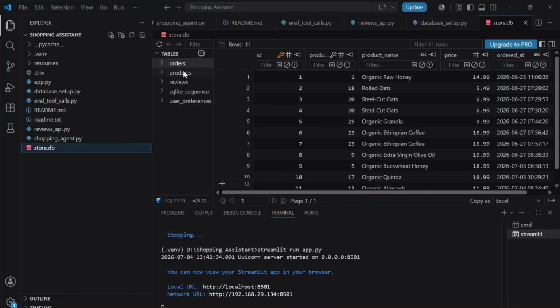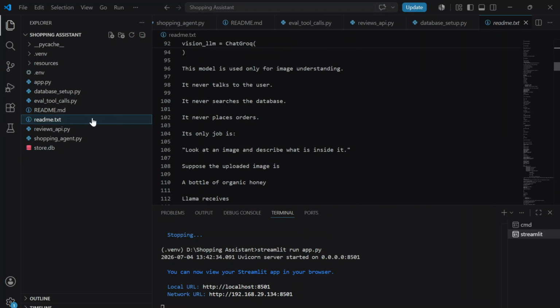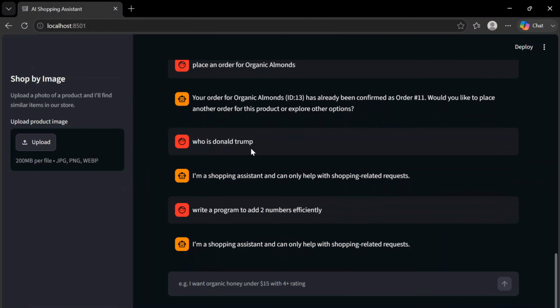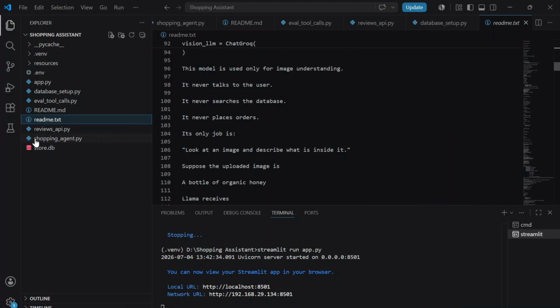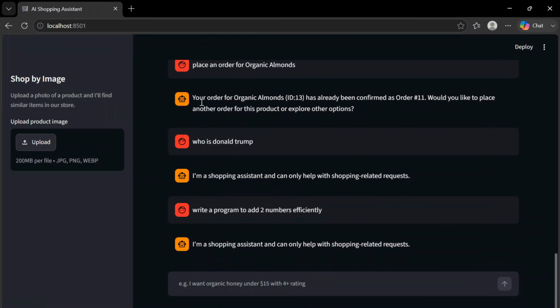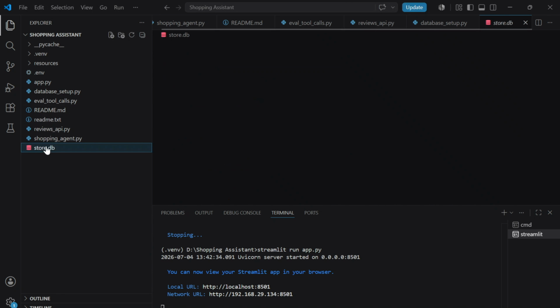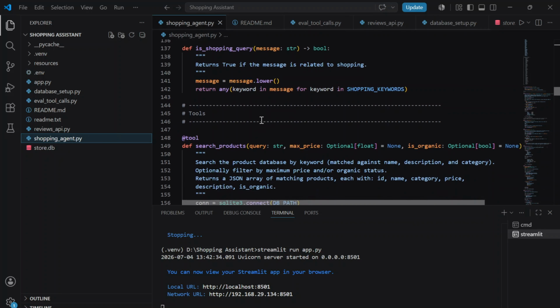It should show me details relevant to products, orders, reviews, user preferences. That's why I've designed this. So anything that is out of context should get this output, so that the user's time is not wasted and the LLM or this AI agent is being utilized properly. Let's go to shopping agent.